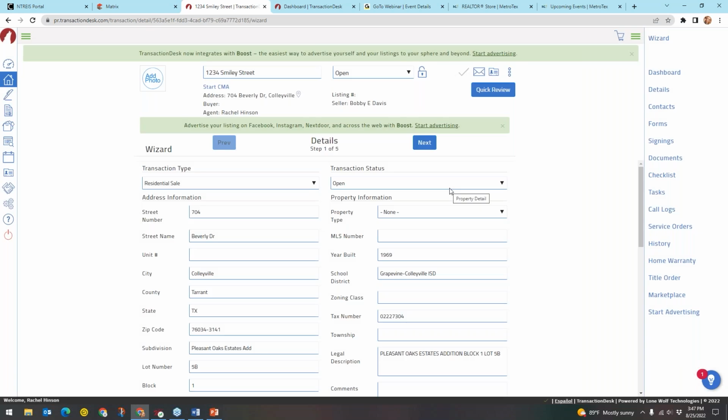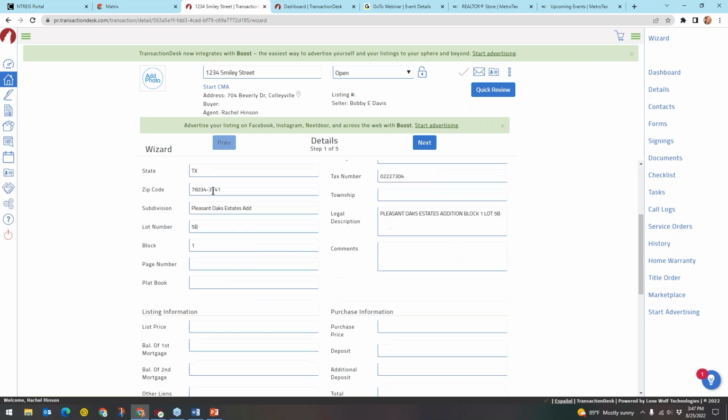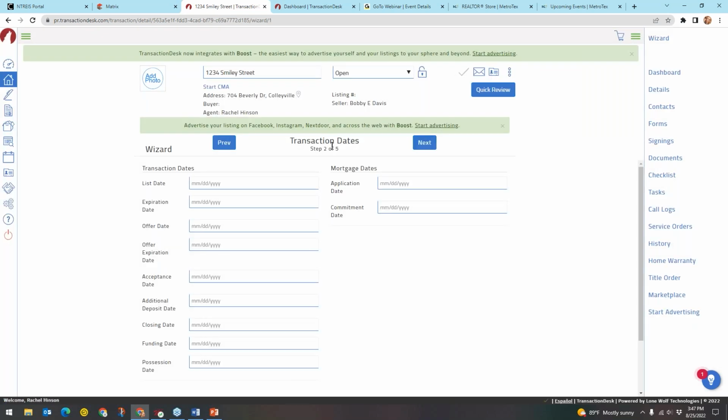Here we go, it's loading up. Okay, so we can see, again, we're going into another transaction. And here we've got all of our details. So for step one, all of this is filled in, but this time it's filled in from the tax record. So that's where it's getting all that information. I can click next. Our transaction dates are going to be a little bit bare this time because nothing's pulled over automatically, but I can add in different things here if I want to.